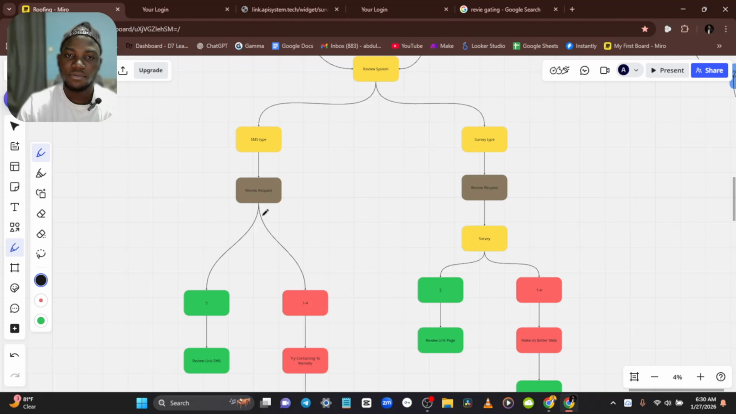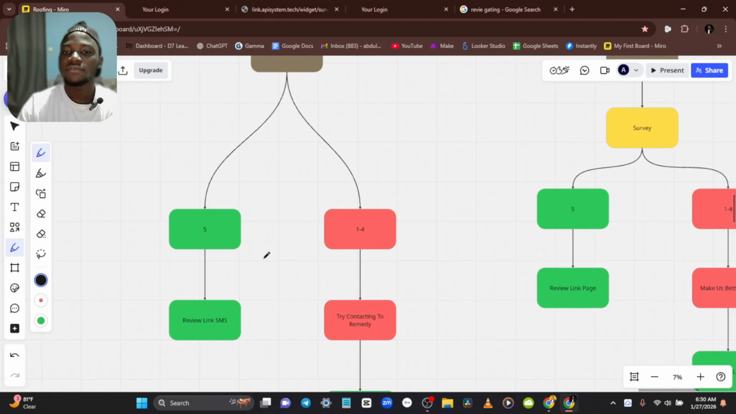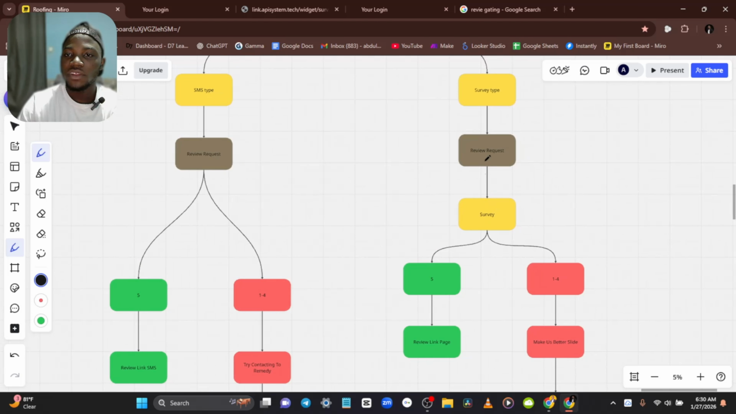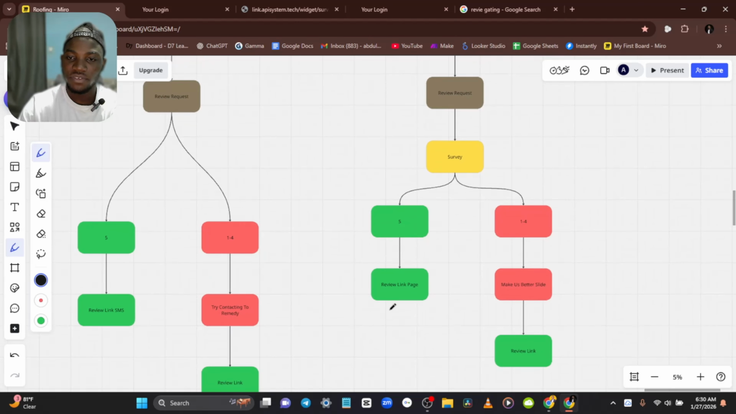So with the SMS type, we send them a review request. If they say 5, we send them a review link SMS immediately. And if they say 1 to 4, we still send them the review link, right? But then we try contacting them to remediate, but we still send them the review link, right? Now with the survey request, we've not solved for how we can really contact them yet with the survey. So if they say 5, we send them the review link page. And if they say 1 to 4, we show them the make us better slide, but then we still send them the review link.